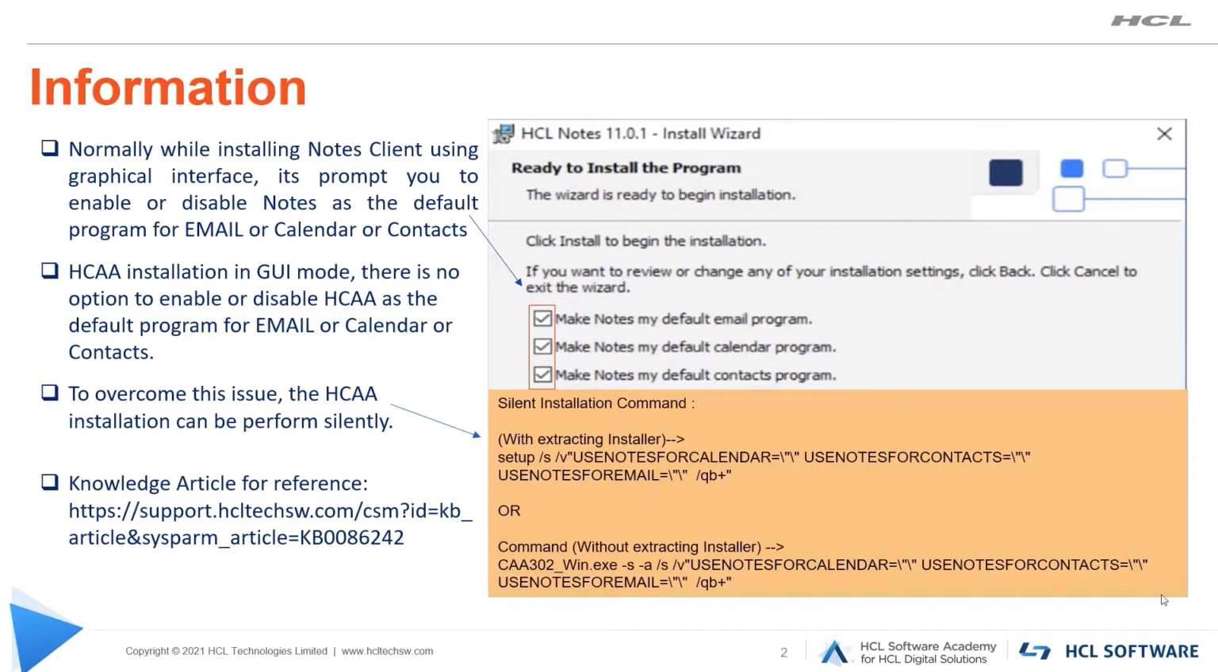HCL Client Application Access is a small standalone application that allows you to work with your HCL Notes and HCL Domino applications. Normally, while installing the Notes client using the graphical interface, it prompts you to enable or disable Notes as the default program for email, calendar or contacts, as shown in the reference screenshot.